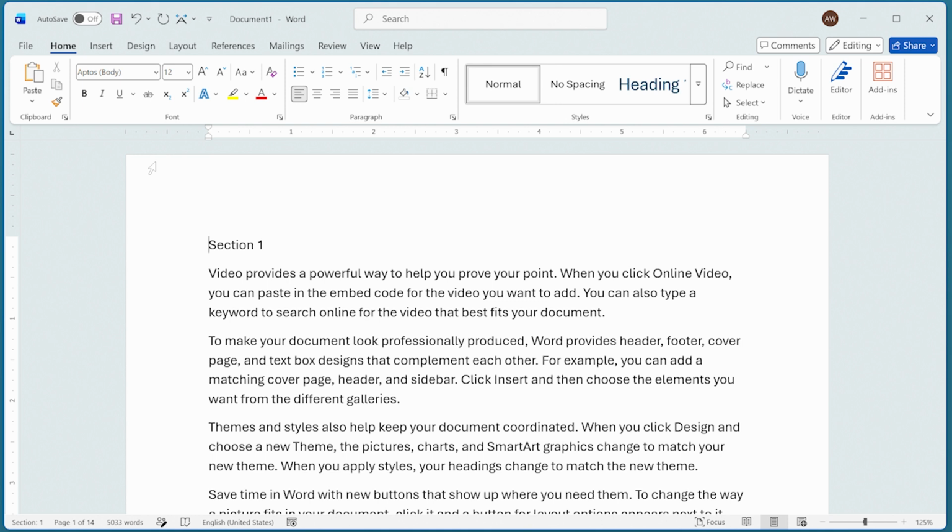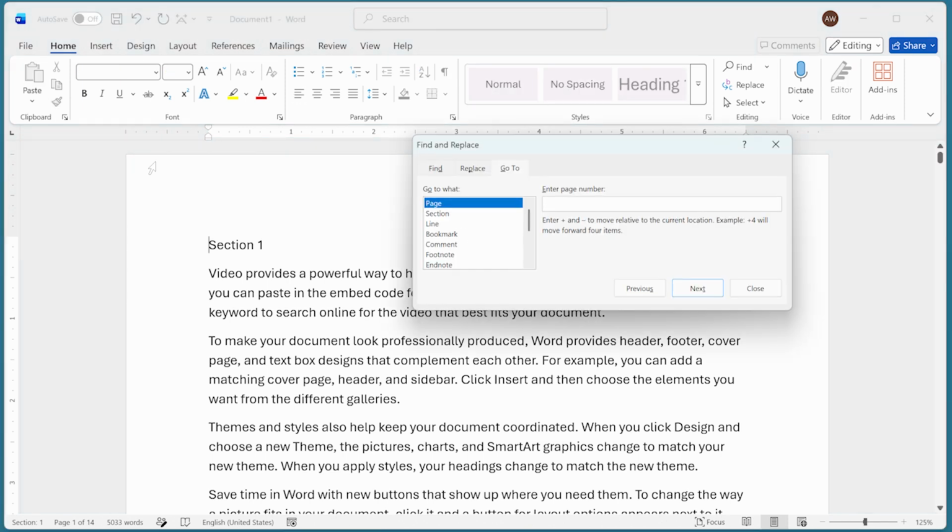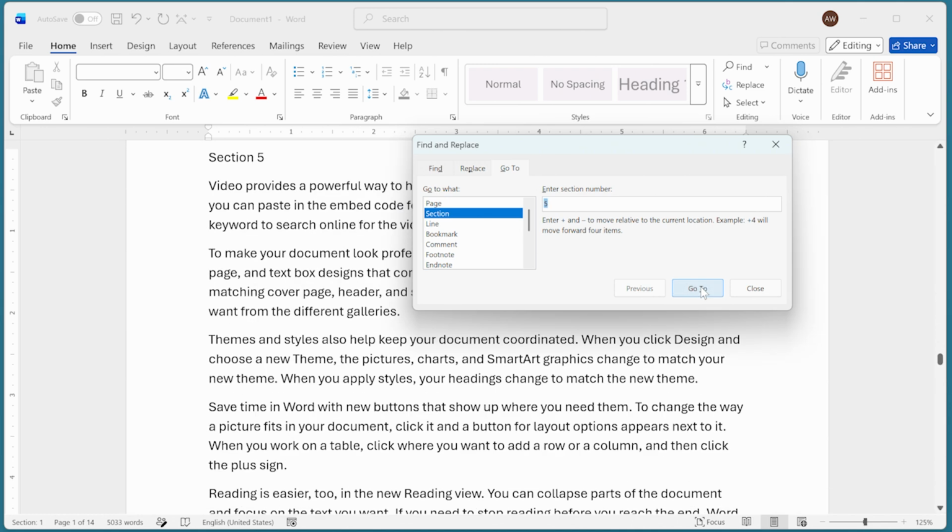If I want to jump to section 5, all I need to do is press the F5 key, and that displays the Go-To tab of the Find and Replace dialog box. At the left side of the dialog box, I'm going to click on Section, and then in the Enter Section Number, I'm going to say Section 5. That's where I want to go to. So if I click now on Go To, you can see that we jumped to the beginning of Section 5.